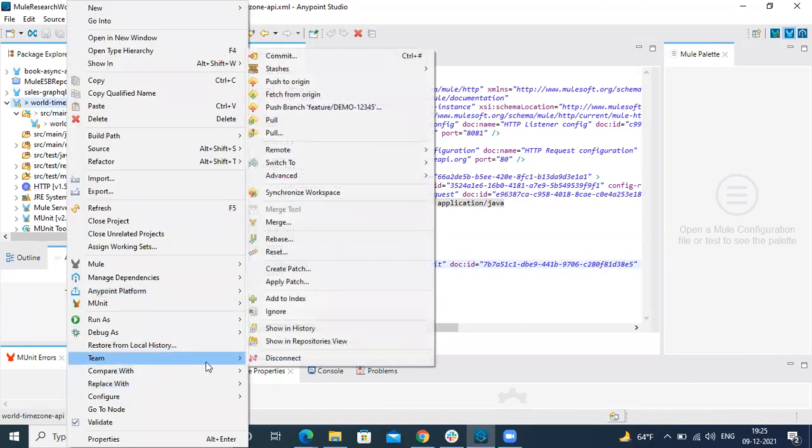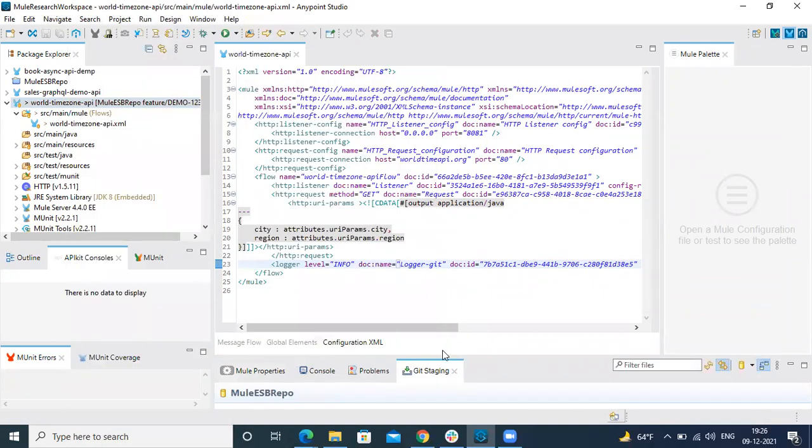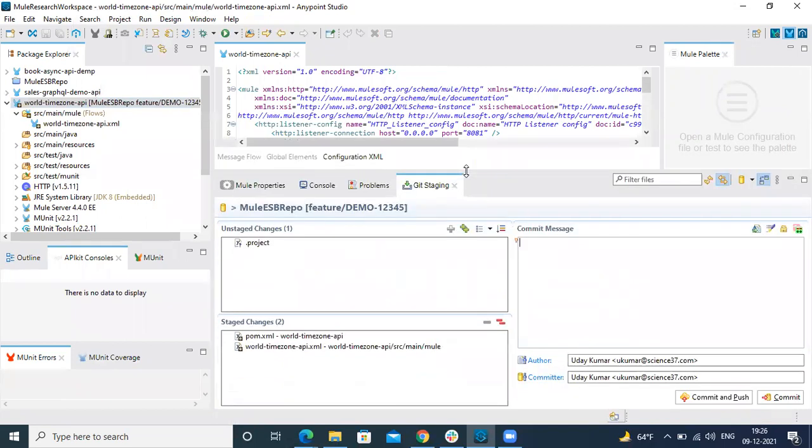So you can see here the Team option. You will get that option in Anypoint Studio version 7.5 and up. And then you can perform all the operations that you can otherwise perform outside of Anypoint Studio. So you can push to the origin, or I'm just going to commit it because we made that change.